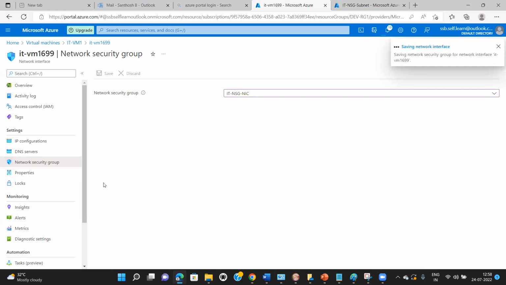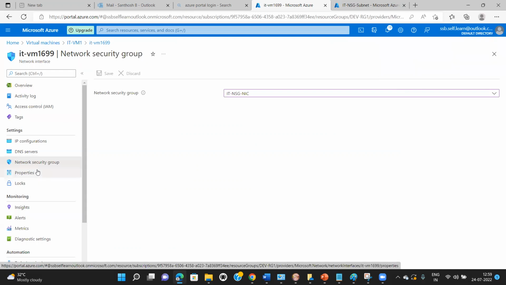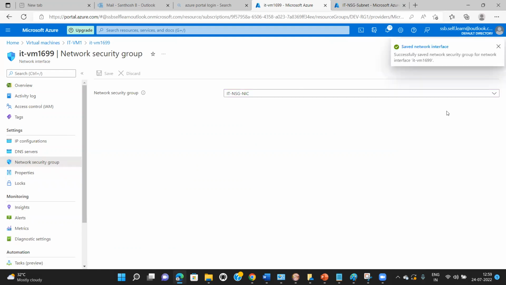So again, what I have done here is I'm going into the particular network interface of the virtual machine to which I want to apply this deny rule. I'm selecting this network security group. By default, it had none. Now I have linked this to my newly created network security group, right? So one last step is there. We'll have to include a new rule in the NSG to deny the traffic, isn't it?